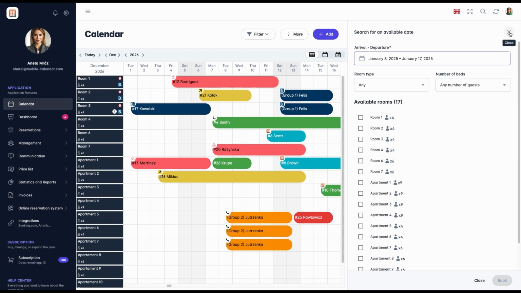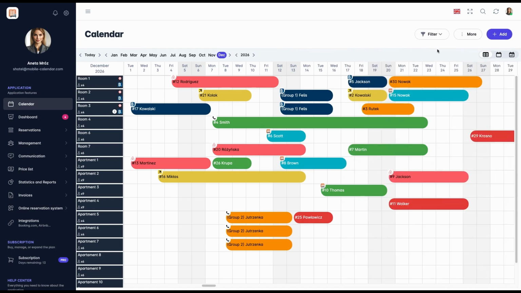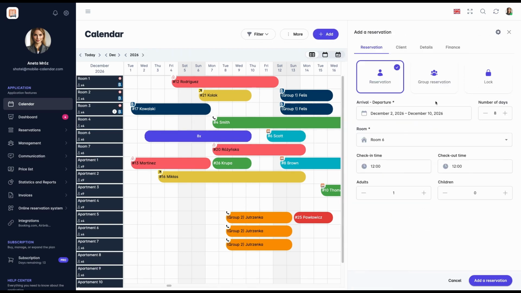A new reservation can be added in 2 ways. The first method is the Add button, which allows you to add reservation, group reservation, lock, or a new room. This option allows for quickly adding another room to the system without leaving the calendar view. Second method is quick reservation adding. Just click directly on the grids corresponding to the selected calendar dates to immediately start the reservation process.